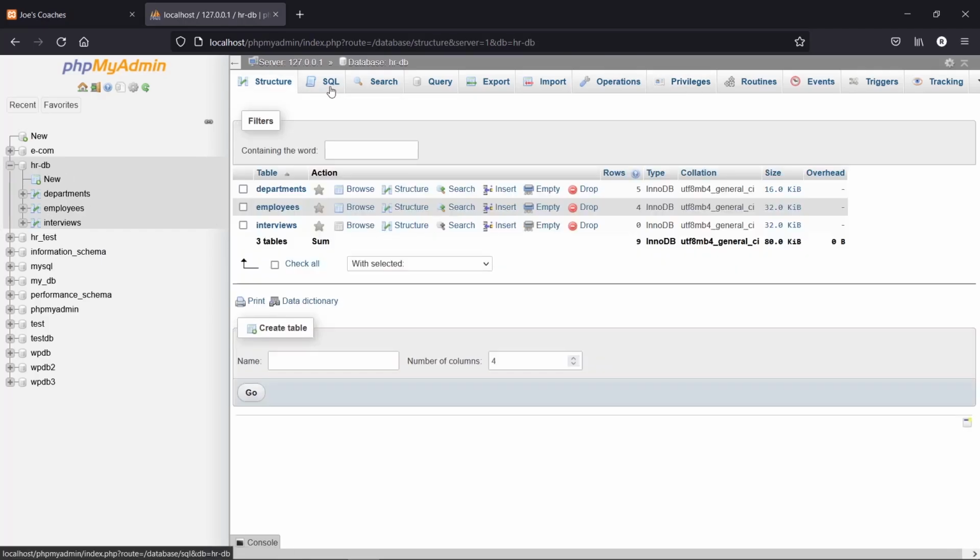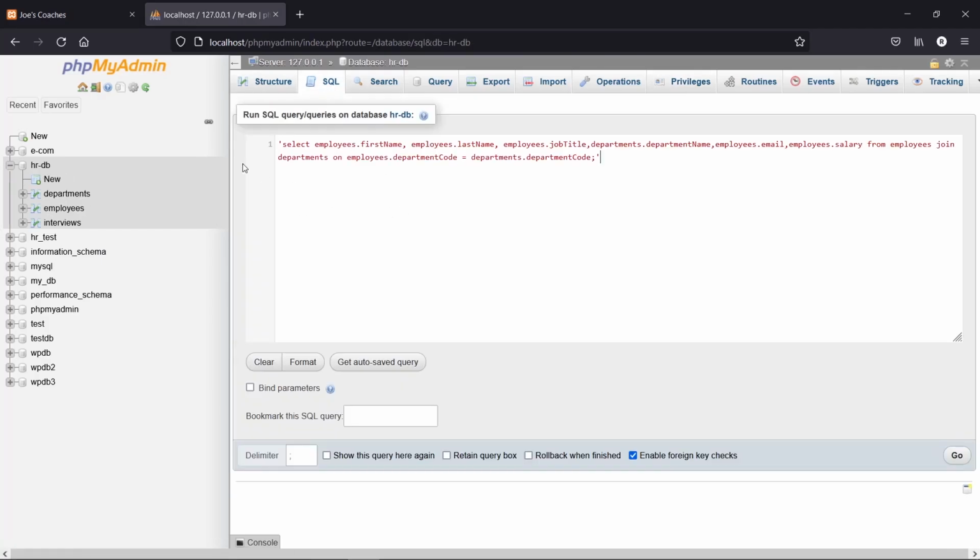So on my HRDB, if I go under the SQL table over here, I also just have to remove the quotation marks because this was formatted for PHP. And now if we have a look at the code, what we are essentially doing is retrieving the first name from the employees table, the last name from the employees table, the job title from the employees table, the department from the departments table, very, very important, the employee's email from the employees table, and lastly, the salary from the employees table. And then we are creating a join between the employees table and the departments table. The one thing these two tables have in common is the department code, and this is how we are establishing that join between the employees table and the departments table.